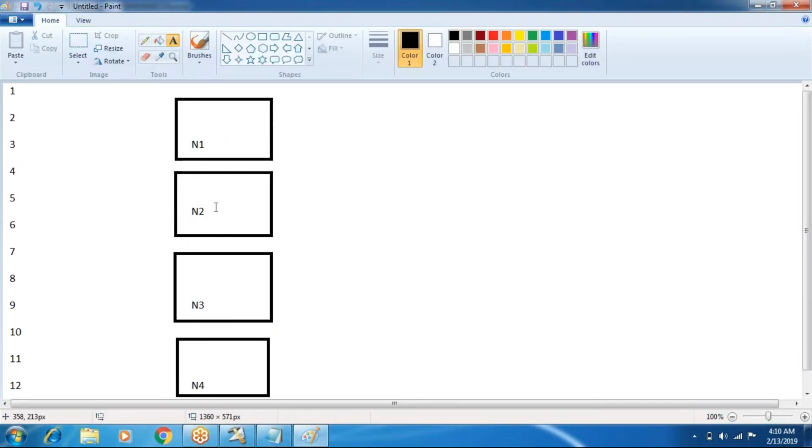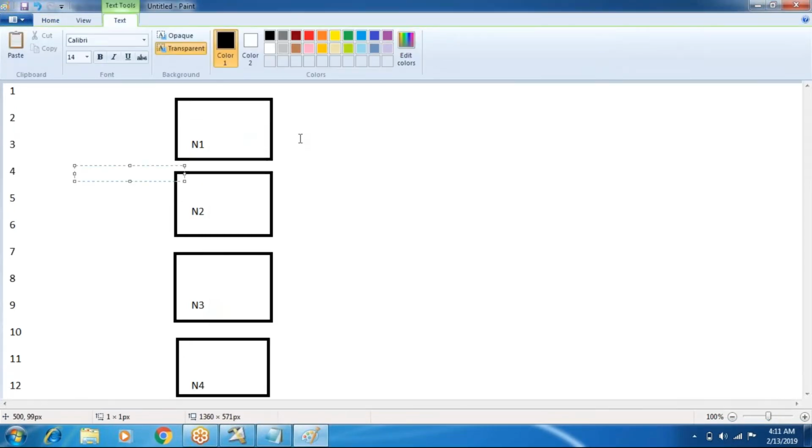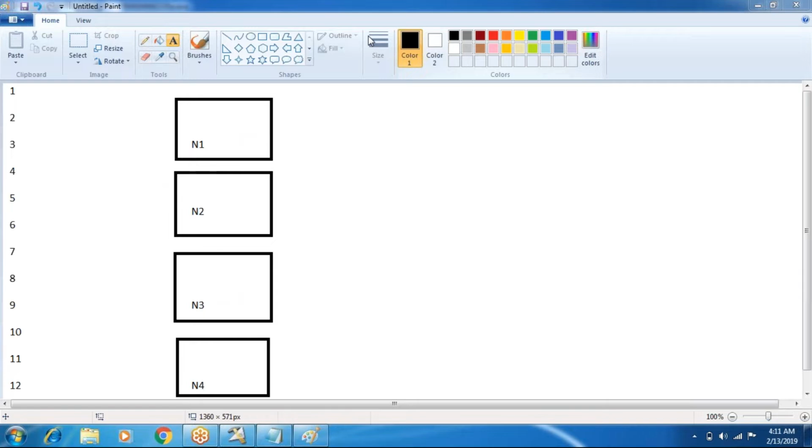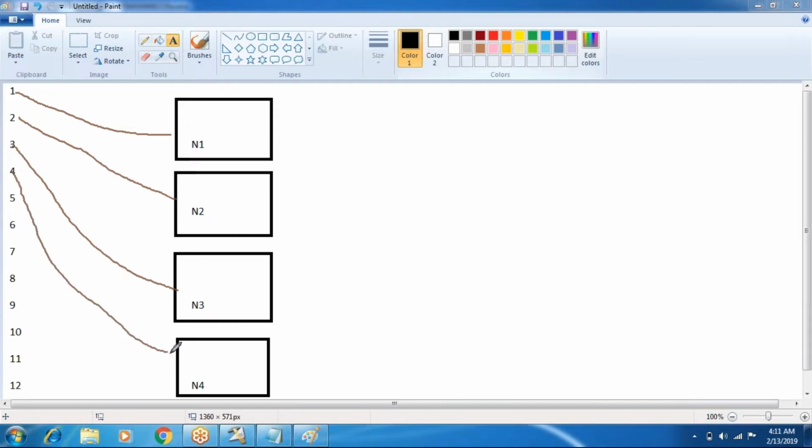So 4 nodes I have. Now when I choose the keyless partitioning technique round robin, how will the data flow? We'll see. The first record goes to the first node, the second record goes to the second node, the third record goes to the third node, and the fourth record goes to the fourth node. So 1, 2, 3, 4. So it is round robin.